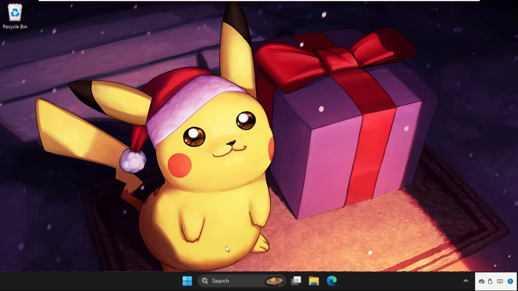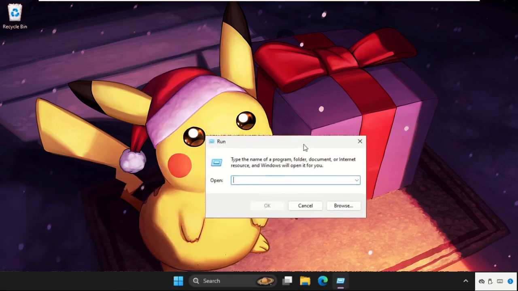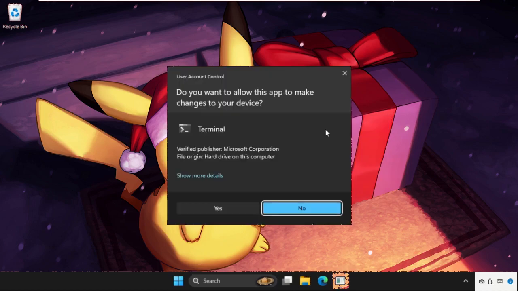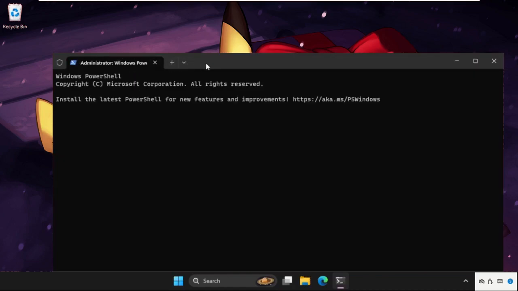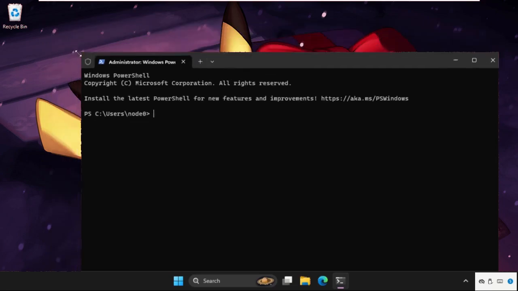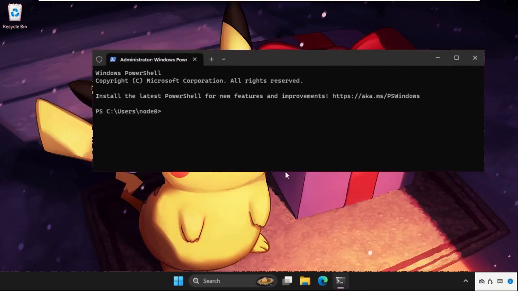In the first step, right click on the start icon and select run. Now we need to type here WT and press Ctrl Shift and Enter together. It will pop up a new window, so select S and it will open the Windows PowerShell with administrative privileges. So it's very easy to open Windows PowerShell with administrative privileges.